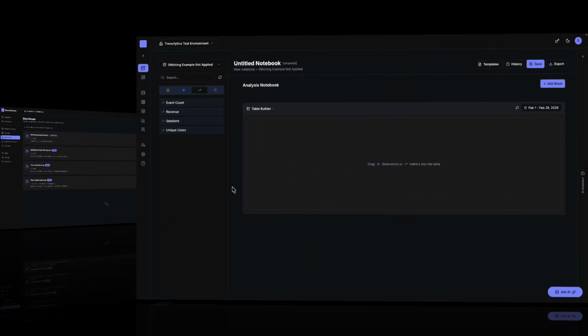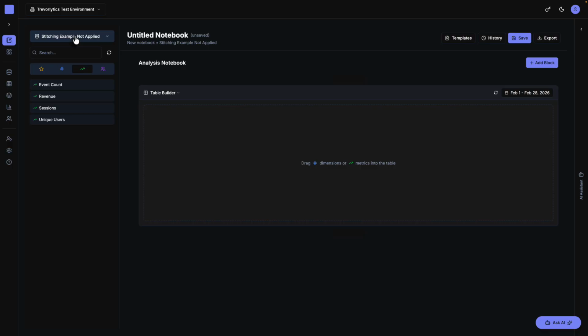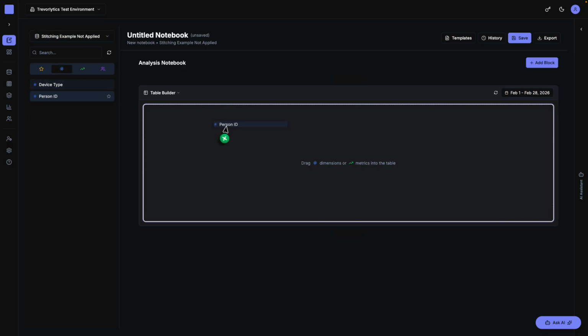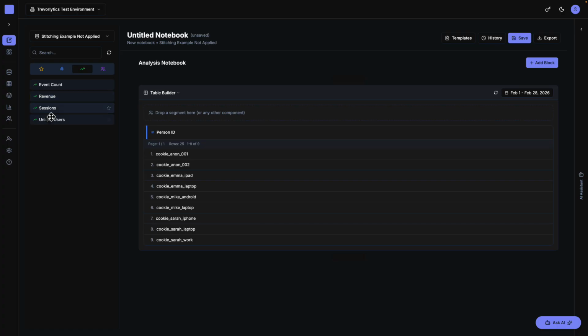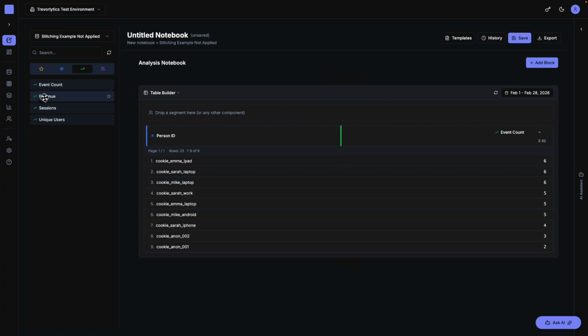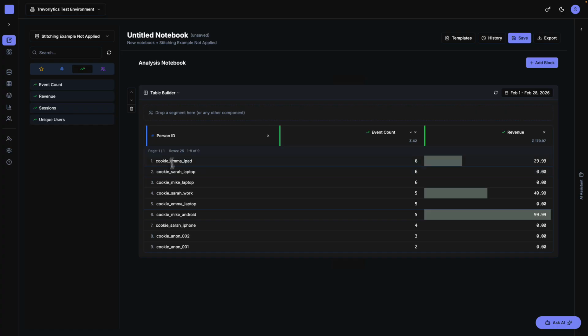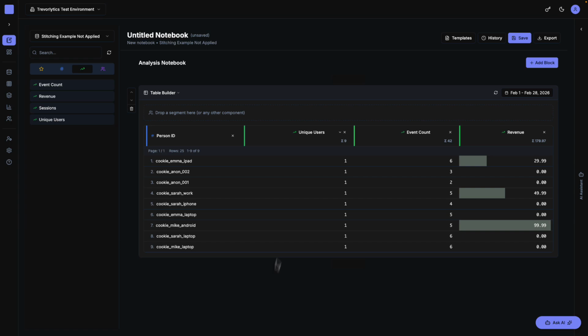Okay, so here I am in a notebook looking at our stitching not applied data set just to see the raw events. And when I drag in the person ID, and I'll grab a couple metrics here, let's grab event count and revenue. We can see there's a bunch of device level identifiers in here that are not yet combined. They each have a bunch of different events. And if I drag in the unique users metric, you'll also see that each one of these distinct device level identifiers is counting as a unique person. You can see I've got 9 total people here. Okay, that's a problem.